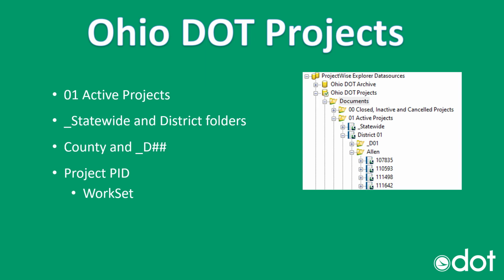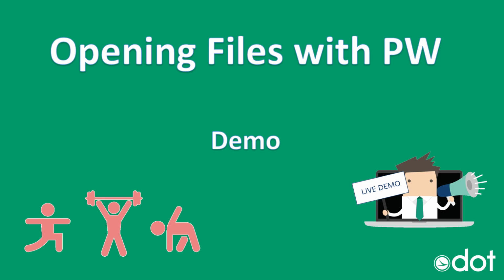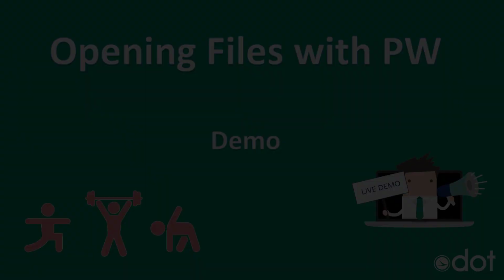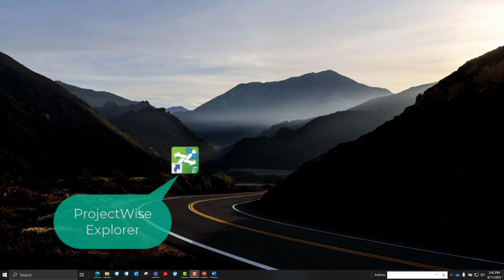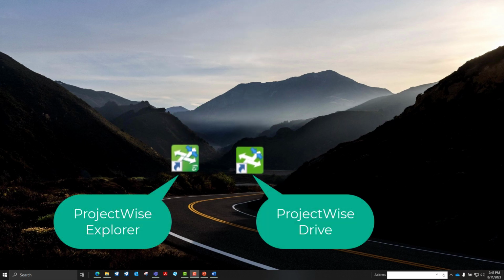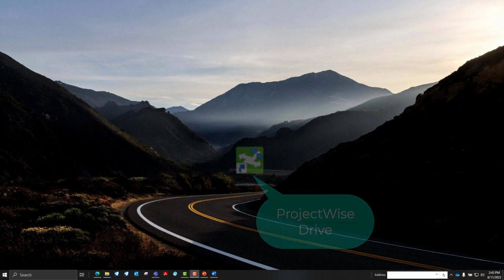So now we're going to go and take a look at opening files within ProjectWise. This will be a quick little demo here, and I'll see you back after the demo. In this demo, I'll be showing you how to find ProjectWise Explorer and ProjectWise Drive within Windows after the software has been installed on your device.